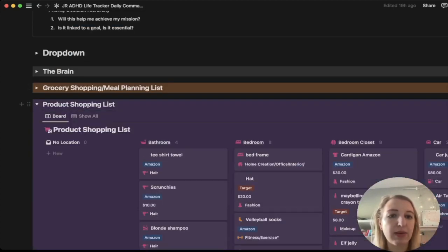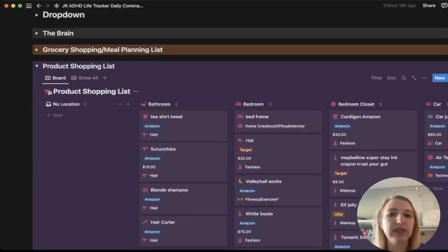The next thing is my product shopping list. So this is basically my Amazon list. I go into Amazon, and usually if I find something I want, I'll add it to my cart, but then I'll save it for later if I don't want to buy it right then, if I want to do some more research on it. So this is kind of my ongoing list of things that I need.